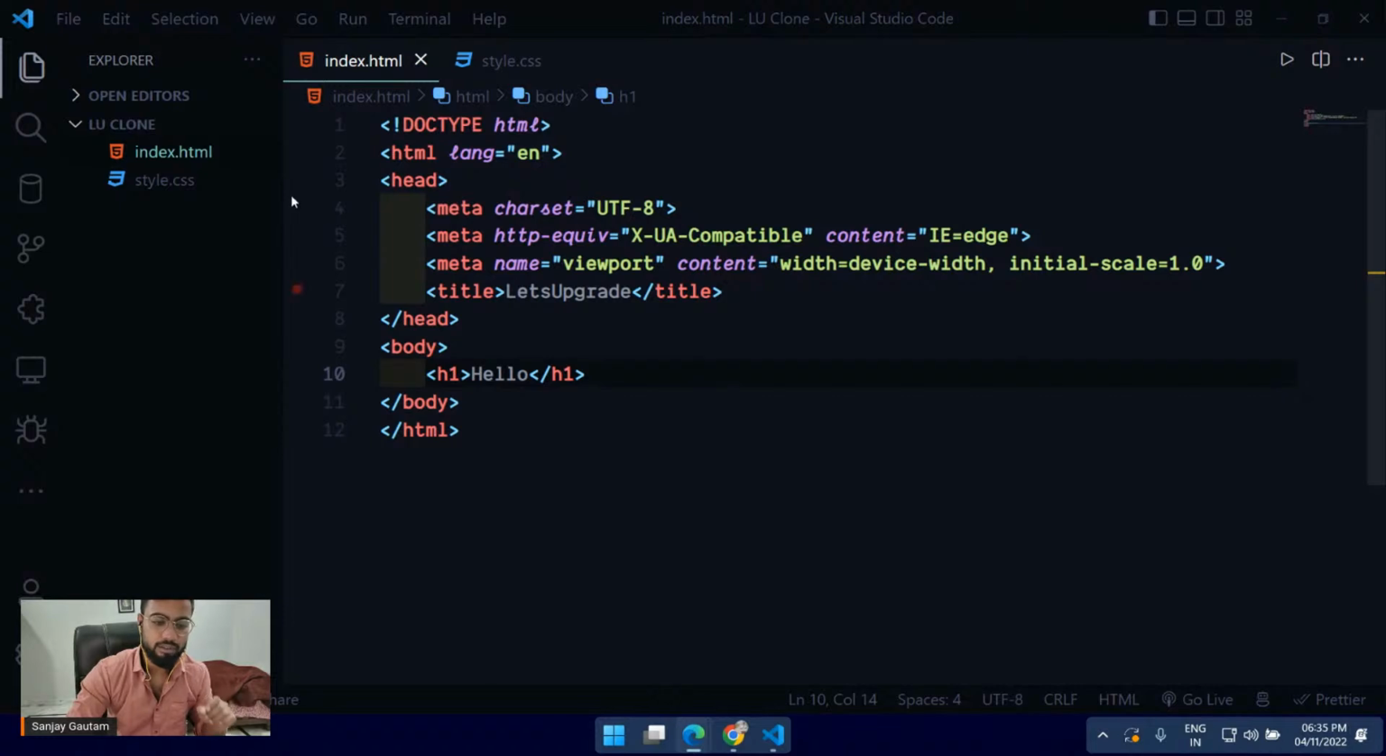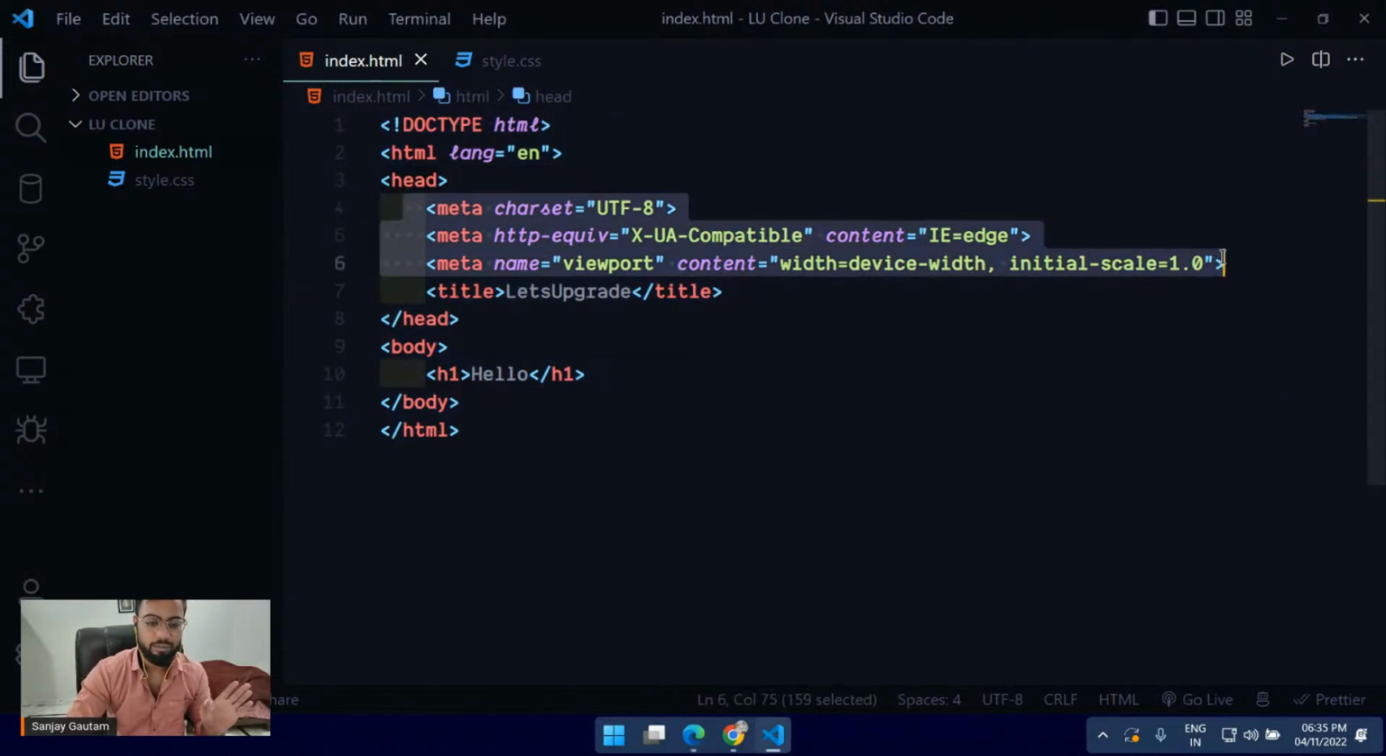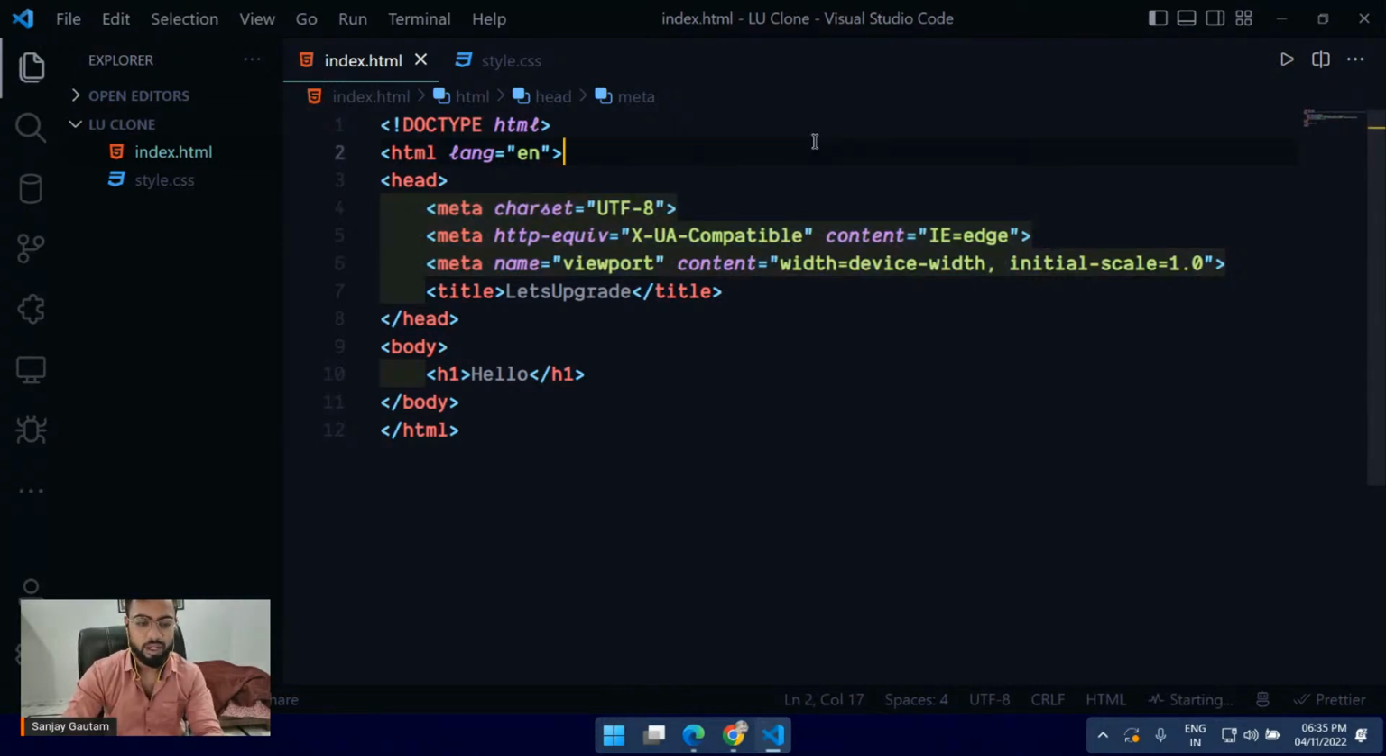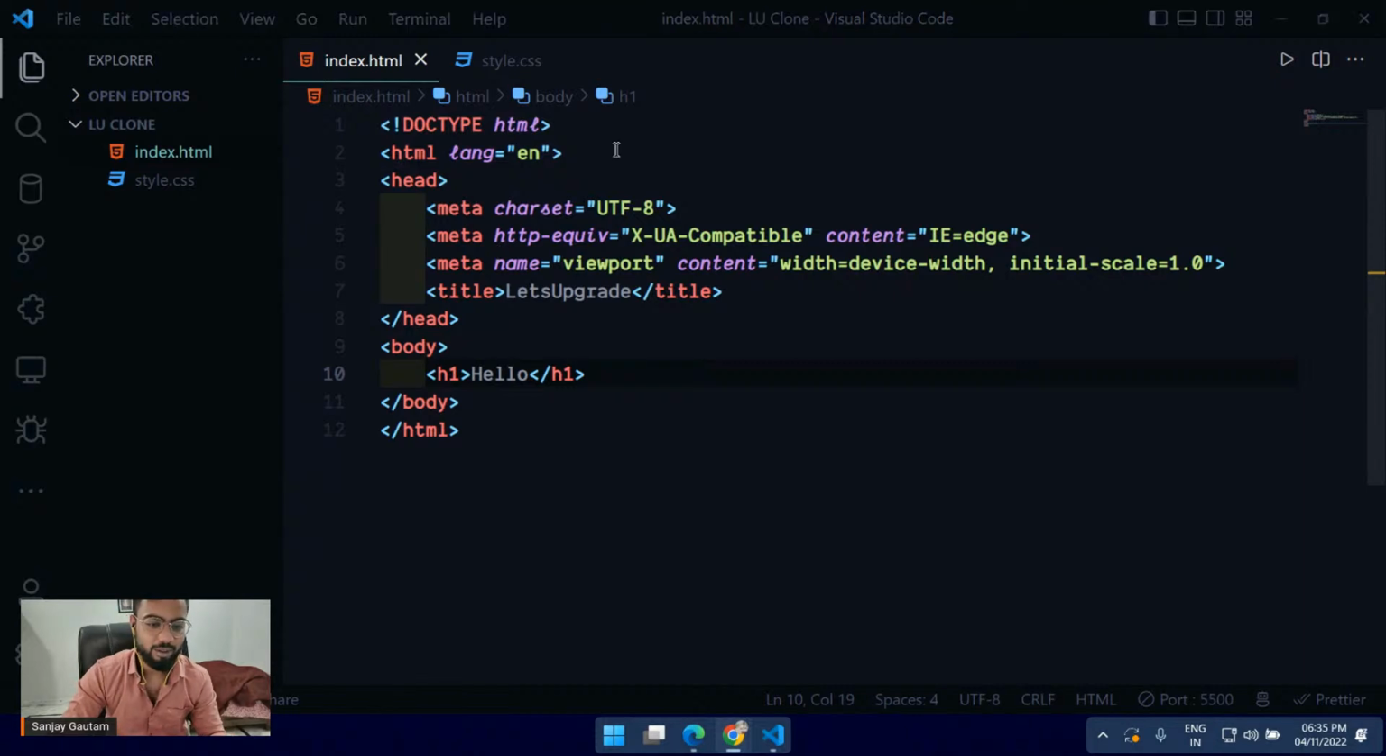It's a very basic HTML layout with some meta tags. You can just remove them, it's not necessary, but I'm just going to put them here just for fun. To create a basic layout, just copy paste all this. Everything is the same, I have just added some extra stuff. Okay, so here we are.